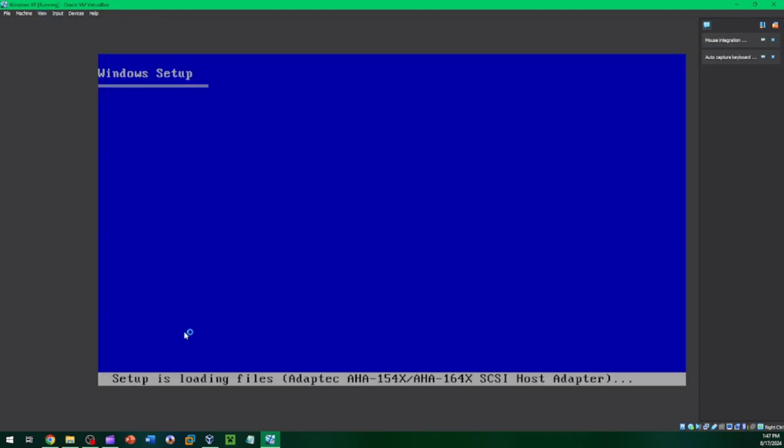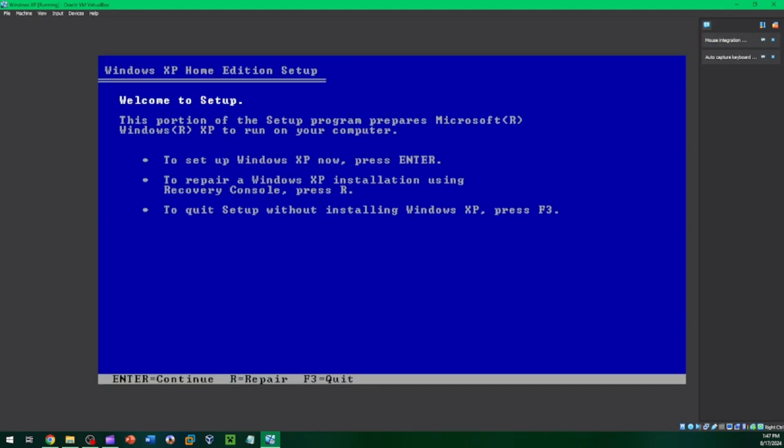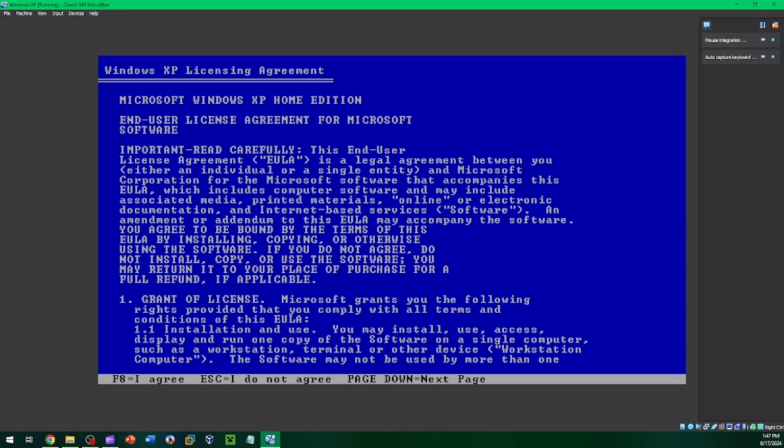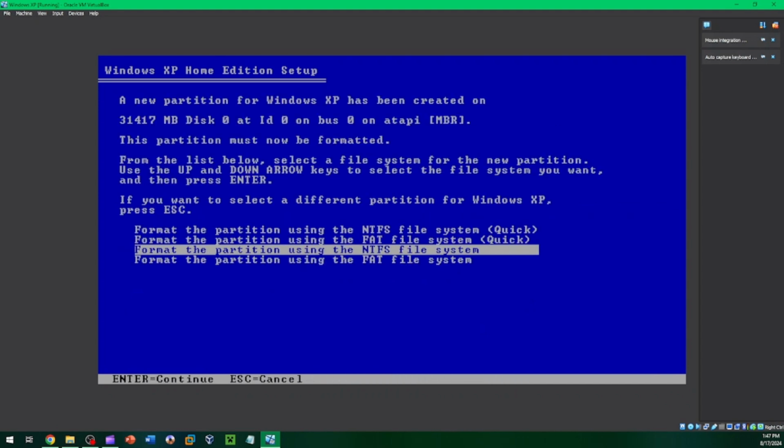There we go. And now you'll be presented with this setup, as you can see right here. And it'll say setup is starting Windows. This tutorial will also work for Windows Server 2003 because it's basically the same. You press enter on the first prompt, and when you get here, just press F8 to accept the license agreement. Press enter again to install it here.